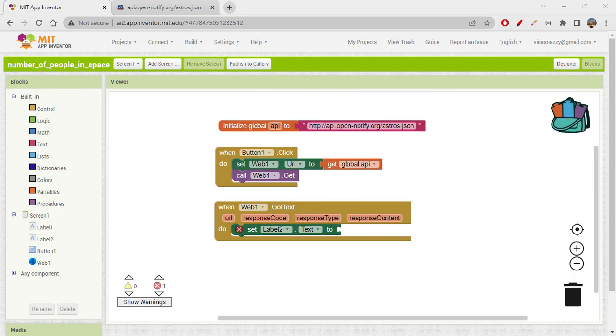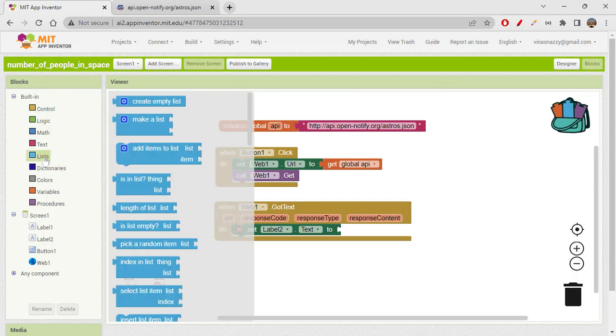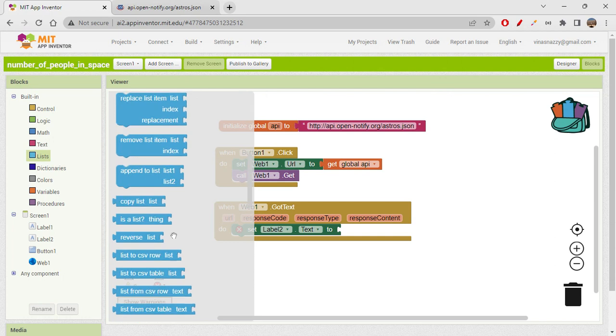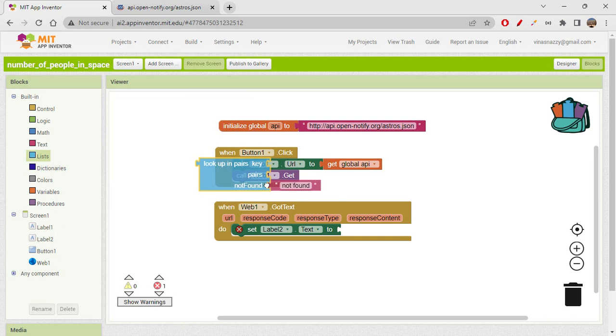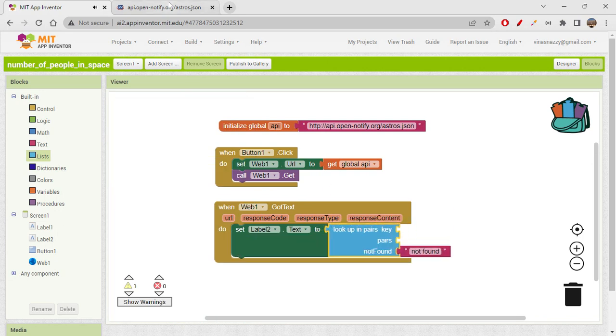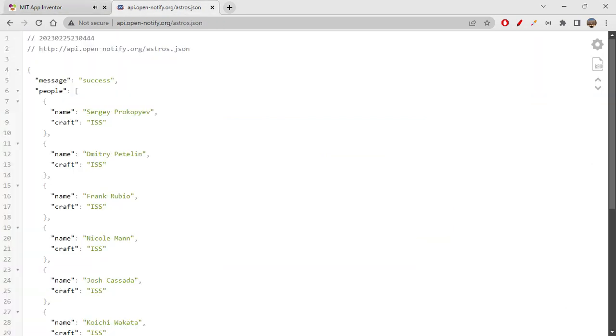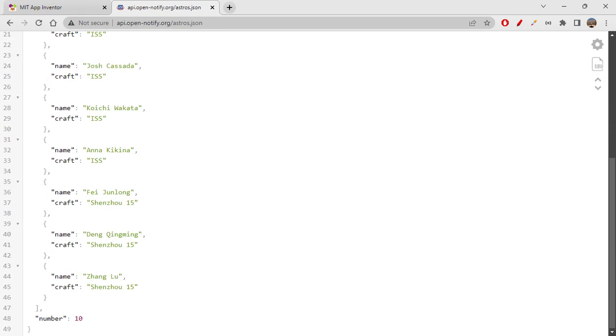So yeah, back again, wherein let's go to list. In list, you have this block called lookup in pairs, key pairs. Why are we adding this block? Like you saw, the output is in the form of key and value, correct? So even here you have key and then value, right? That's why we are looking up into number and we should get the value. So basically we have to access the key to get the value 10, okay?